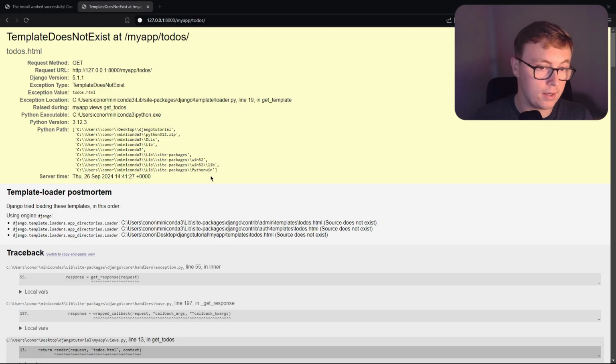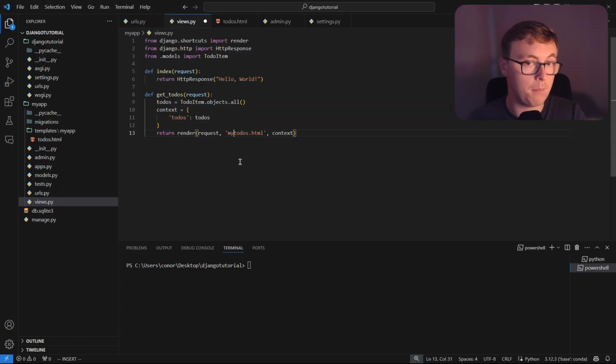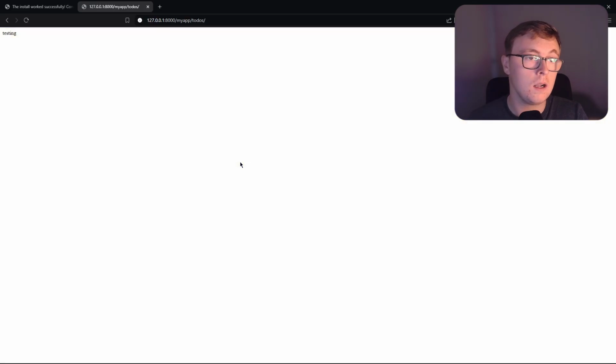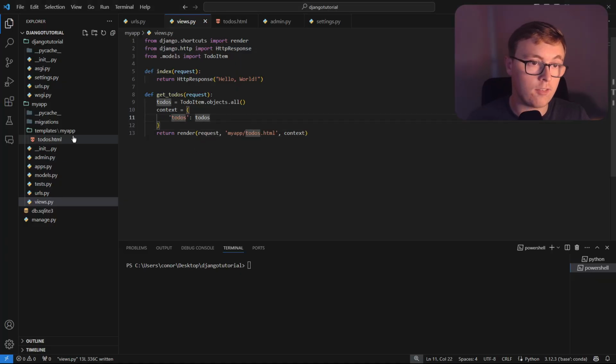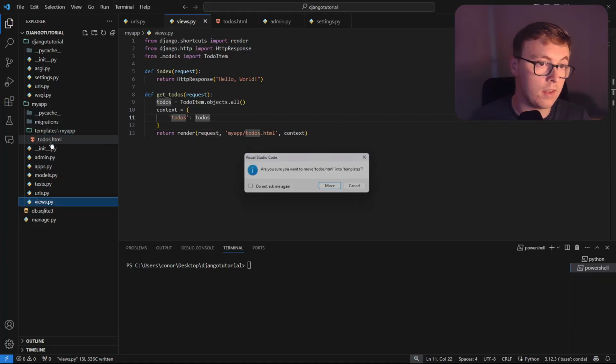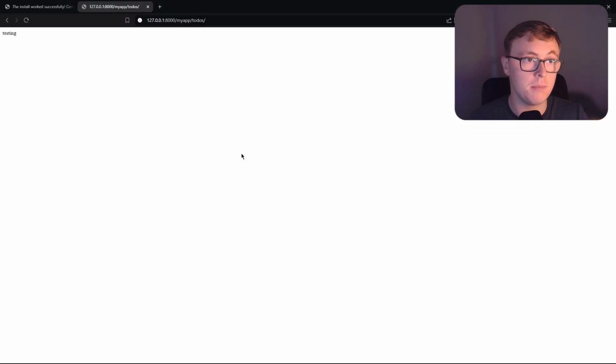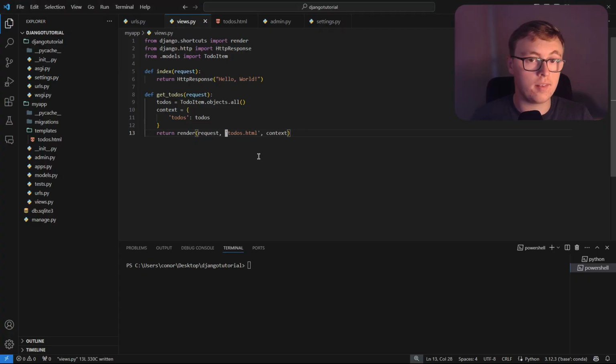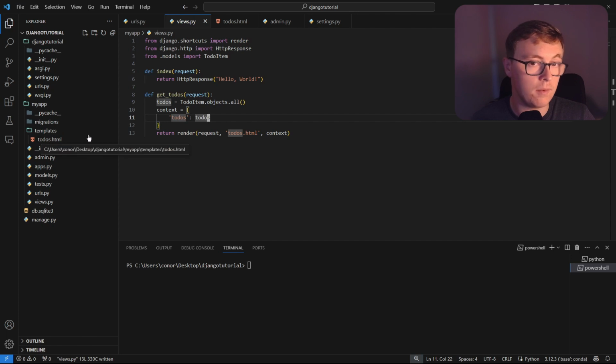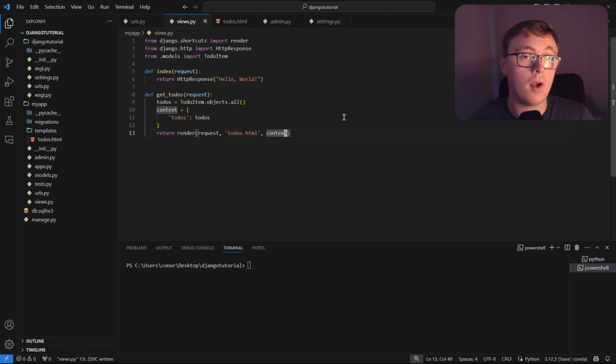So template does not exist. So I think I need to specify my app. Yeah, so now that I've specified my app, let's actually remove this myapp directory here, and that way I can just specify todos.html. So now you can see I'm basically rendering a template, this todos.html file, and I'm passing in the context.